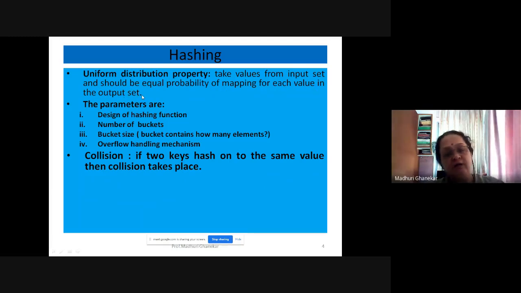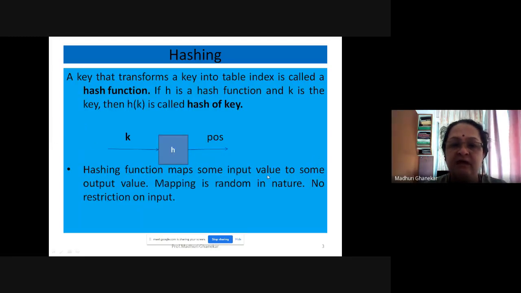So whatever is the output set, it should be mapped uniformly. Two things: randomly and uniformly. Here we said mapping should be random in nature. Let any type of input come, no restriction on input, but then it should get converted onto a proper position.